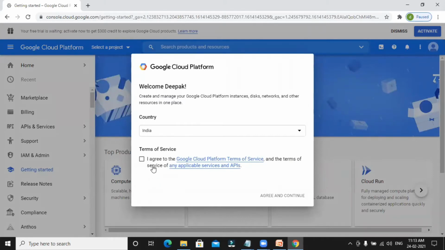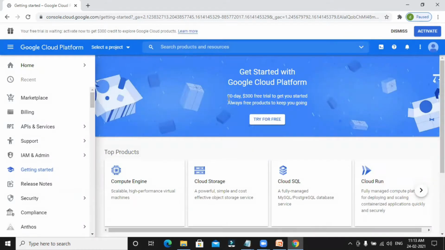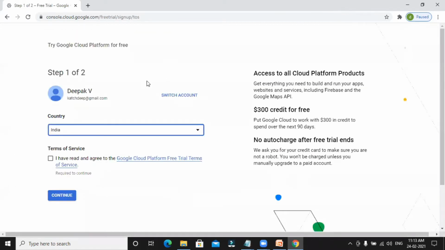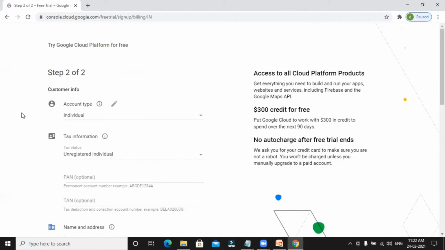You will have to accept Google's terms and conditions, agree and continue. GCP says you will get 90 days and $300 of free trial to get started. So click on try for free. You'll have to again accept the terms and conditions. Continue.